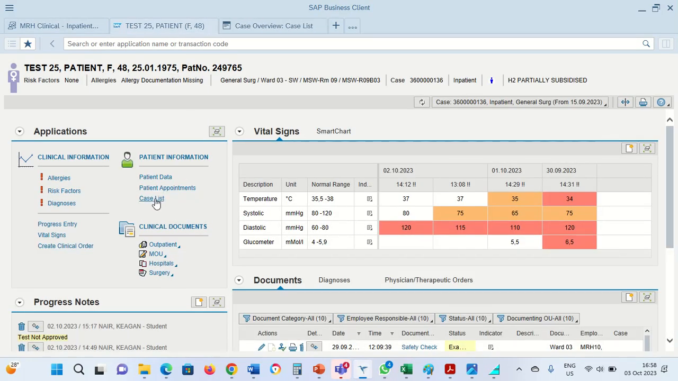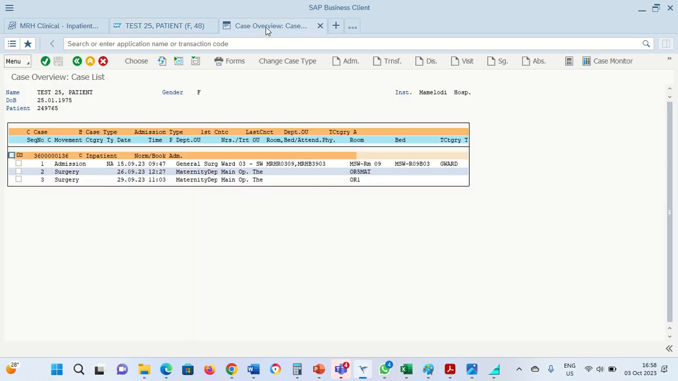Last thing, if you want to see the patient historical movements to the facility, you click on the case list. When you click on the case list, it opens up the window case overview, case list. And in this, you'll be able to see the historical case movements. You've got the case number and whatever movements that would have been done under that particular case number. So if there are more than one case number, which is more than one visit that have been done, they will be all listed on this window.